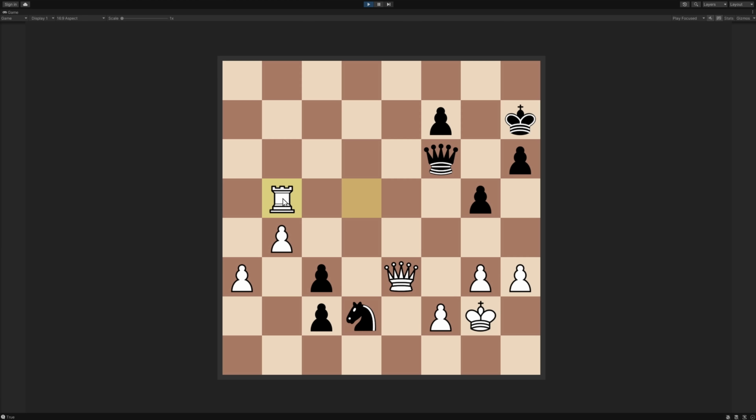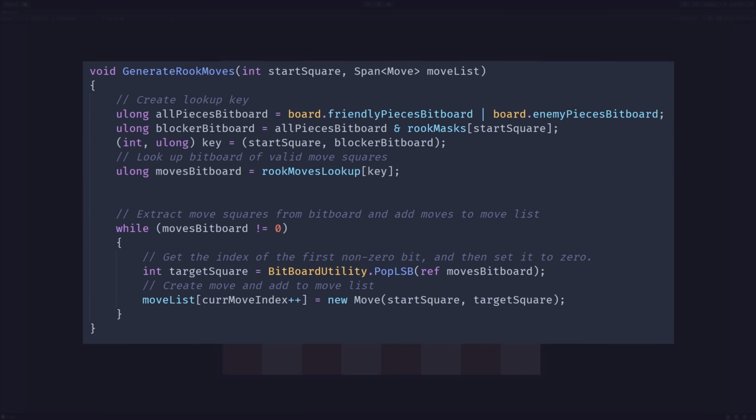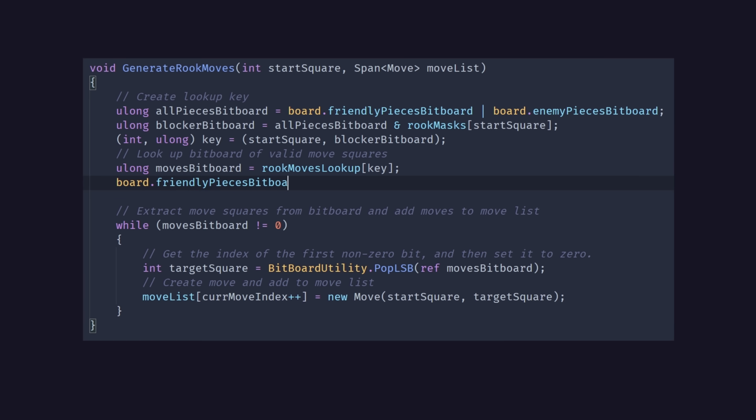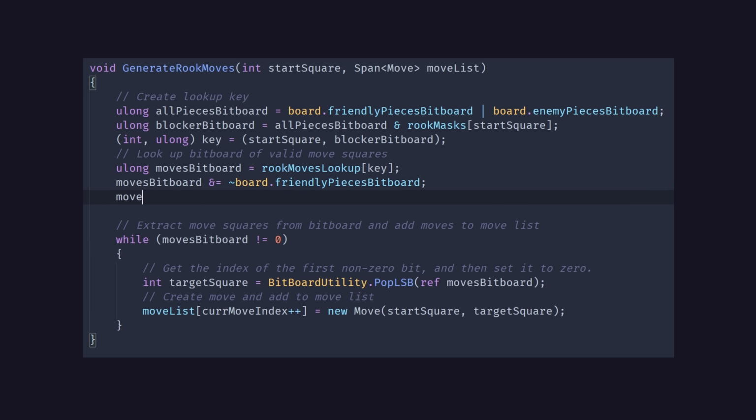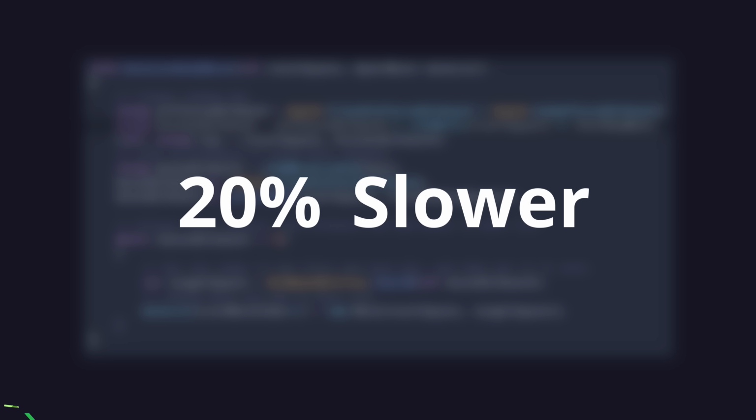Right now though, the rook is able to capture friendly pieces since we're treating all blockers as enemy pieces. So to get around that, we just need to take the bitboard of friendly pieces, then invert it, meaning the ones become zeros and the zeros become ones, and then use that to clear out the friendly occupied squares from the moves bitboard. Finally, a little bit more fiddling was required for handling things like pins and checks, but that was fairly easy to adapt from the old move generation code. So after all this work, I am excited to announce that the move generation is about 20% slower.